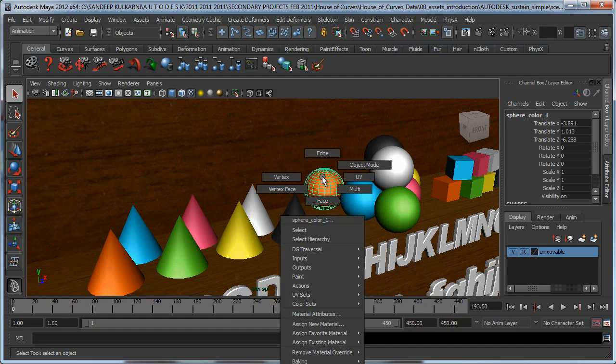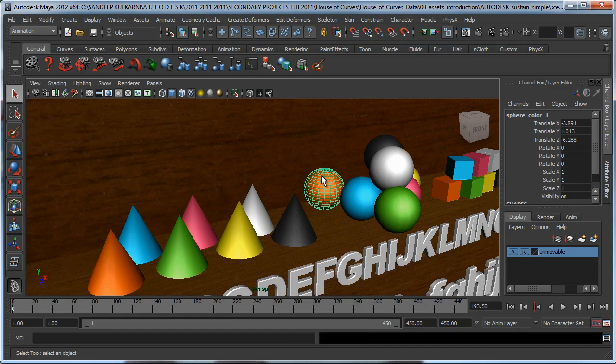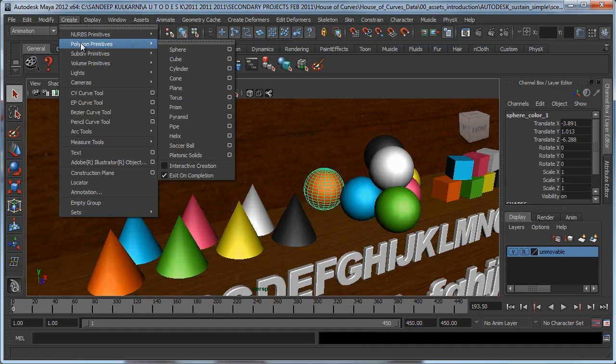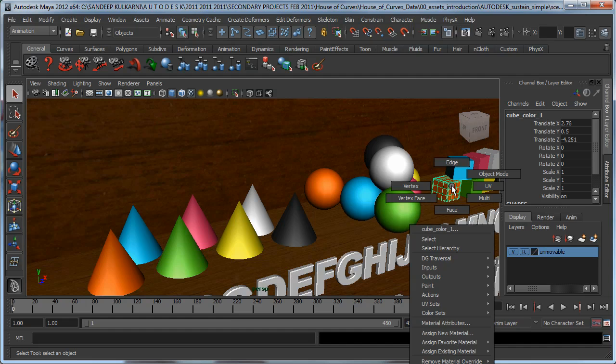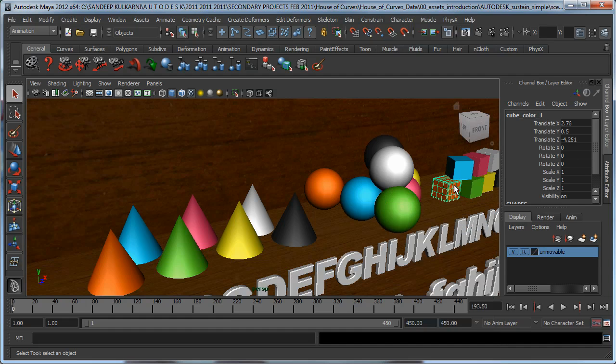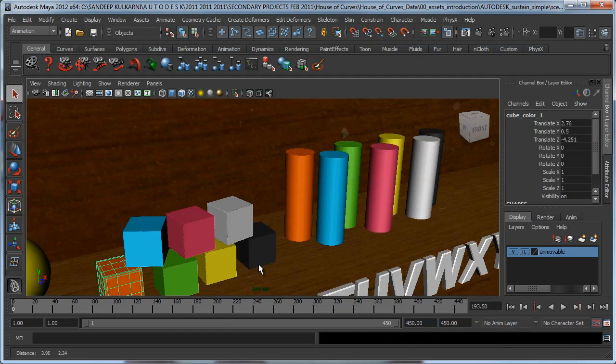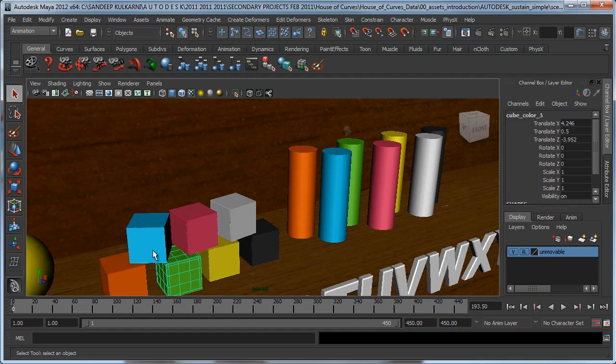These are simple polygonal spheres. As you can see, if I'm right clicking, it's showing me that it's a polygonal object: vertex, edge, face. That tells me it's a poly object. So again, it's made by just going to a simple polygonal sphere. And then we have the polygonal cubes right here. And if I F2 frame on that, those are all the different cubes.